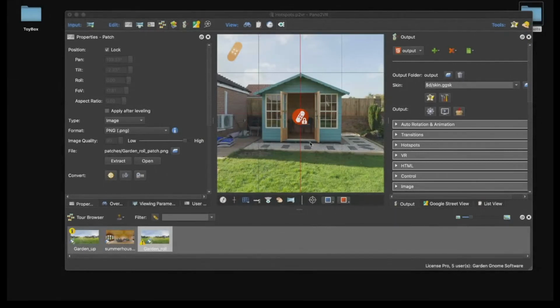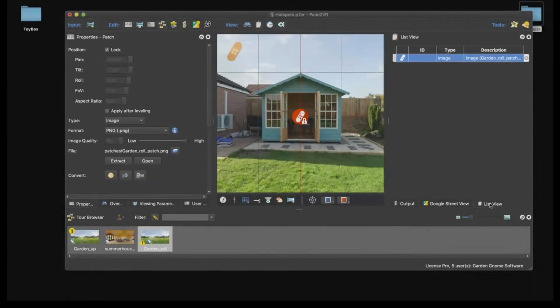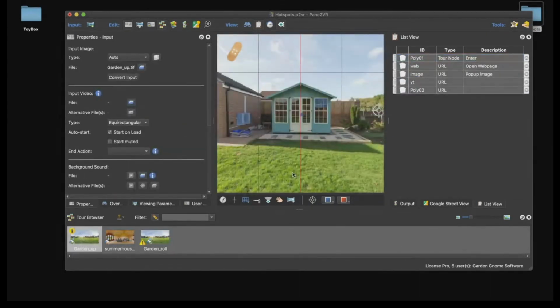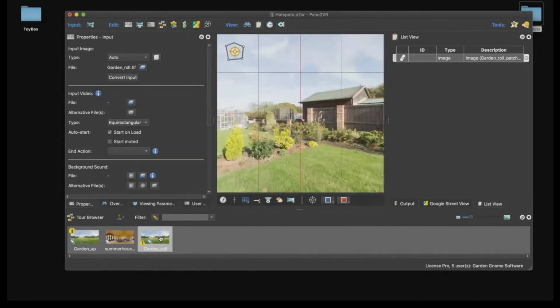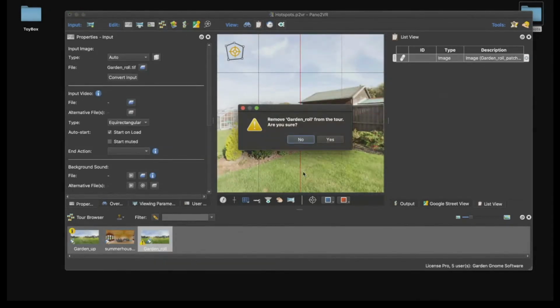And what I'm going to do now is go to the list view. I'm going to right button click and copy. I'm going to go to the panorama that I will be keeping. In the list view, you can see all the polygons that we've set in here already. I'm going to right button click and click paste. And that's now adding the patch. You can see the doors now being perfectly overlaid. All right. Now what I'm going to do here is just get rid of this panorama. I don't need it. It was just a donor for the door. So I'm just going to remove that and pop, gone.